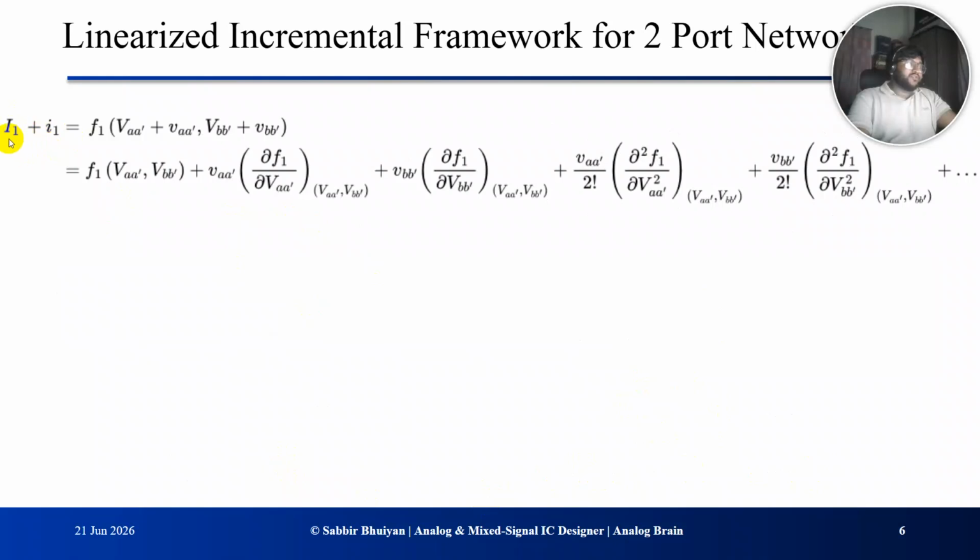Nice. So let's apply the Taylor series for the first equation, I1 plus del I1 equals F1 of VA prime plus small VA prime. This is a multivariable Taylor series, but we'll apply it like a single variable Taylor series. It is absolutely simple. This F1 at VA prime, VB prime is what gives I1, because of the operating condition, and this will cancel out. So this is the variable VA prime.